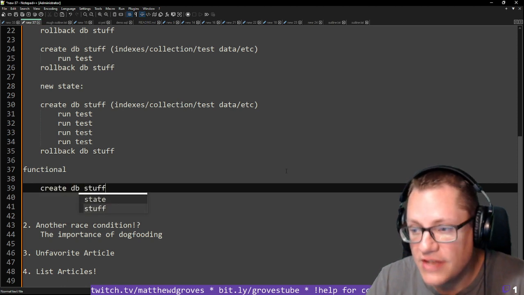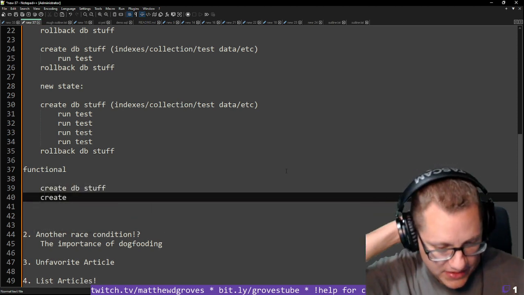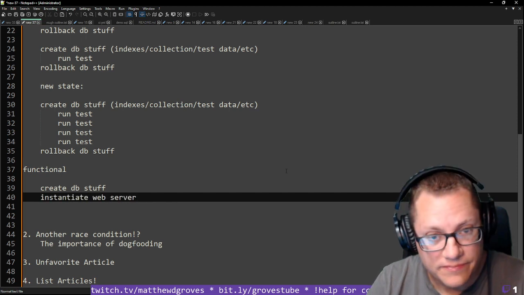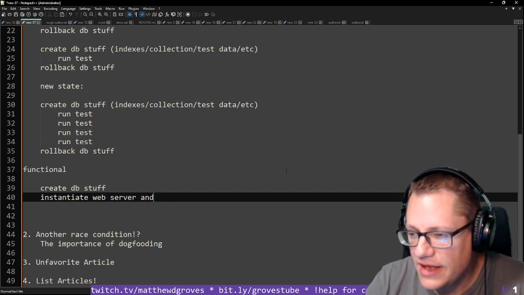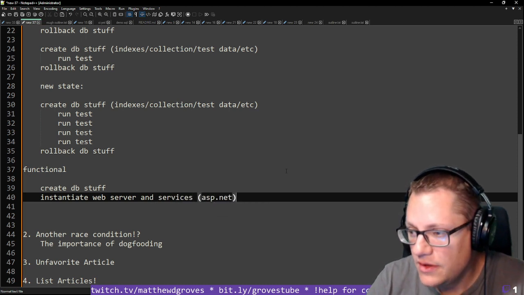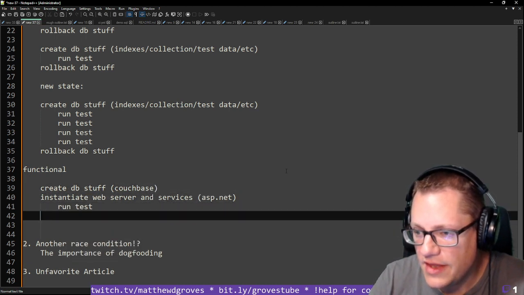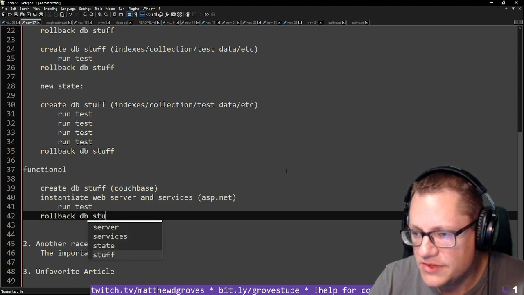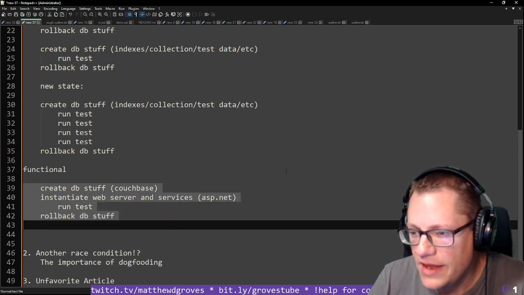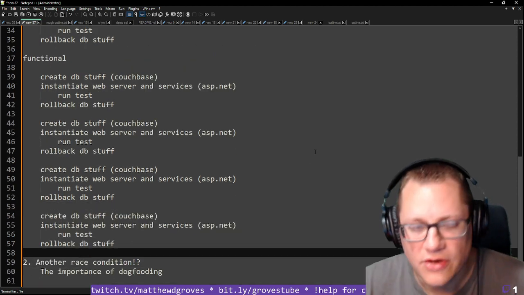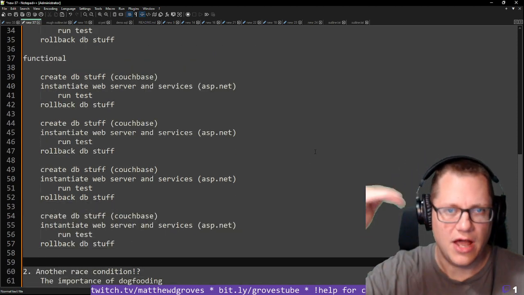So create database stuff again. Also, I'm going to say instantiate web server and services. So that's ASP.NET. This is Couchbase. And then it would run test and then roll back DB stuff. And again, I was doing this every single time. And this is what I really started noticing, the CI build time going up, up, up.